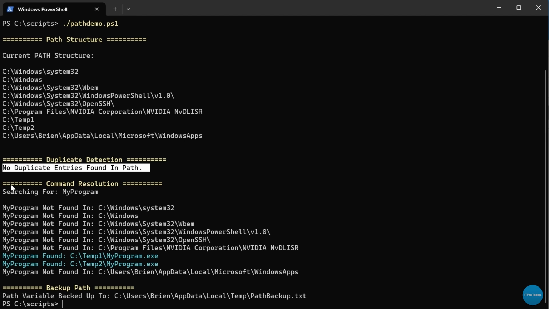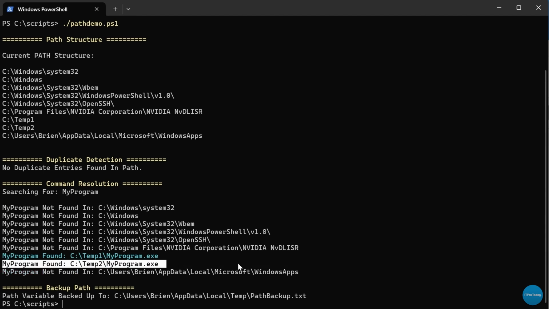Now, if we look at the next section, we see command resolution. And right now we're searching for my program. As you'll recall, I had two separate executables that I referred to as my program. So what we're doing here is we're searching all of the different locations that are specified within the path to see if my program exists. So here we can see that my program was found in C:temp1 and again in C:temp2. And in both cases, it's named myprogram.exe. So we have a conflict going, and that's a problem that we would want to resolve.